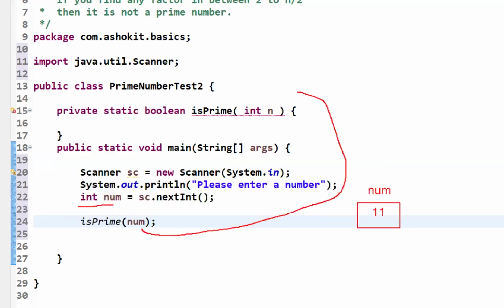will be passed or copied to the parameter called n, which means there is a memory location created called n. It's a variable, right? What's the name of the variable? N. The value is copied from num to n. Tell me what is the value of n now? 11. Am I clear, folks? Online people? Offline people, am I clear now?